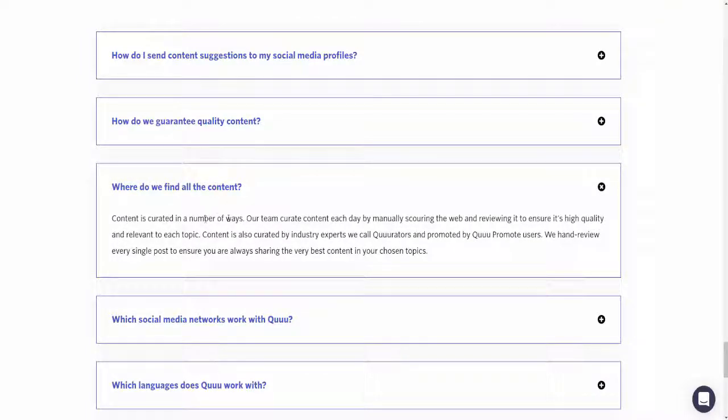Content is created in a number of ways. Our team curates content each day by manually scouring the web and reviewing it to ensure it's high quality and relevant to each topic. Content is also curated by industry experts as well. So again, this is something where you get really high-end, top-notch quality that's being posted on your profile. That's really positioning you as that trusted, authoritative expert.